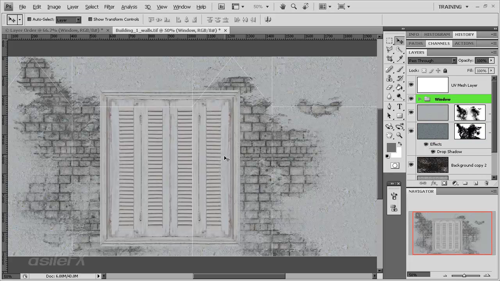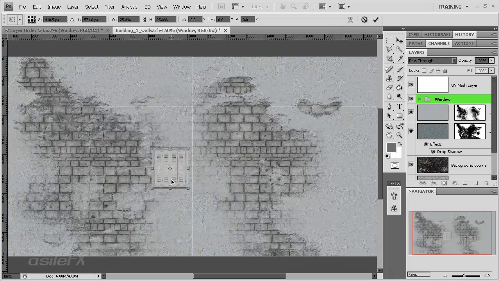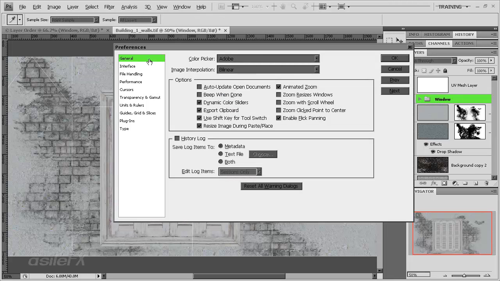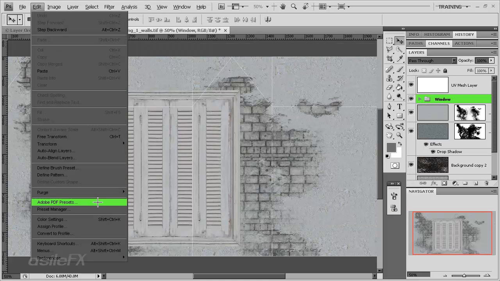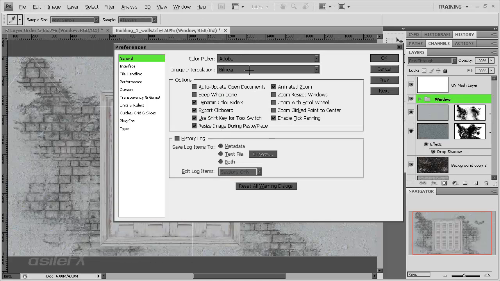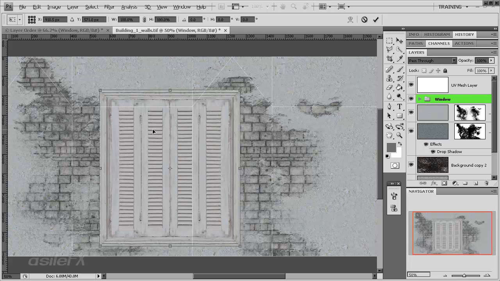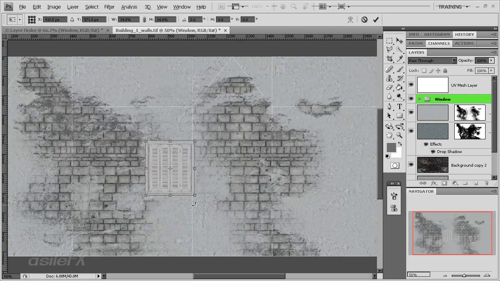So we can go back to the window, turn that on, hit Control T, and then hold down Alt and Shift, and we can scale that and place our windows. Now, there is one thing I want to mention. I am going to hit Escape and cancel that. Hit Control K on the keyboard to bring up the general preferences, or you can go to Edit and go to Preferences, select General. I'm going to change the image interpolation to bicubic sharper because we are reducing this image and scaling it down. That way we're still going to get all of the individual slats of the window preserved because we are reducing the scale by quite a bit.